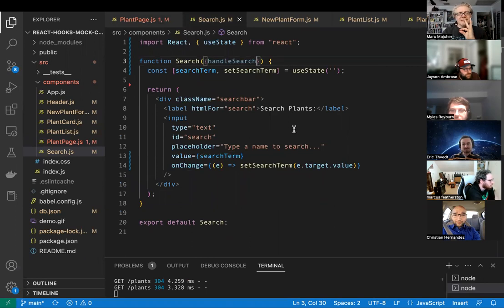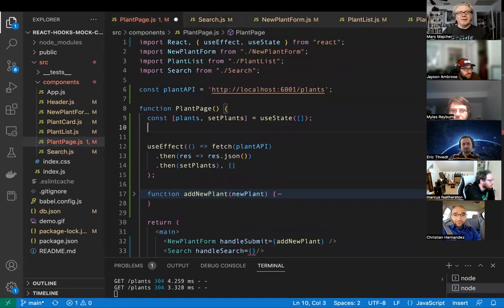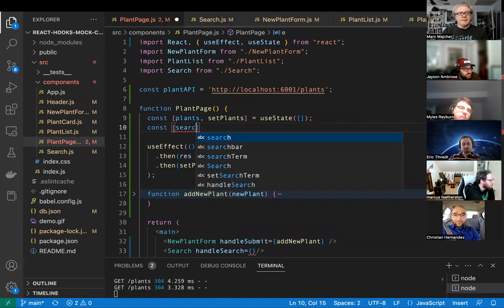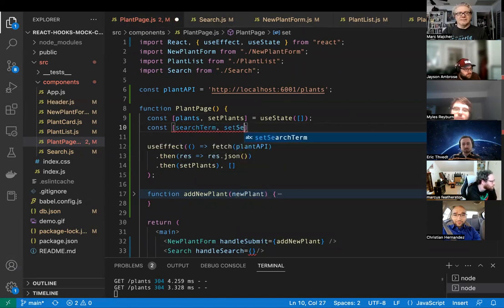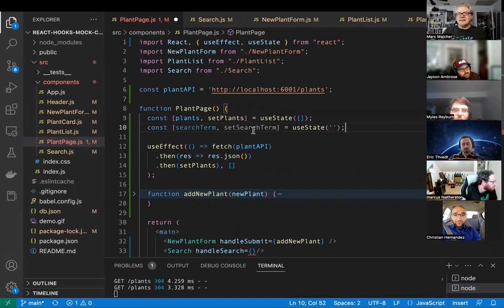how do we want this to work? We wanted to set the new state when, yeah, okay, great. So we're going to need another state up here. Search term, set search term. We're going to use state is nothing. And this is interesting because this is actually not controlling a form. This is just a piece of information. So we could set it to some default value and it's only going to screw up the search.